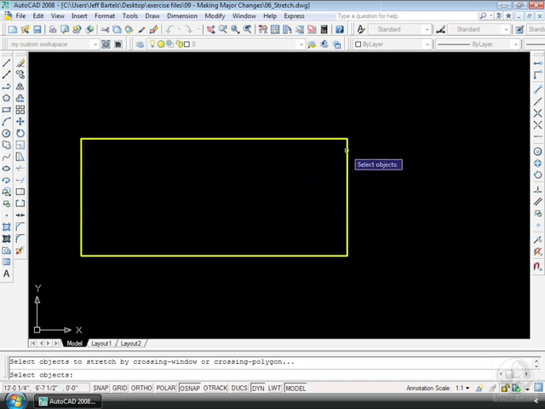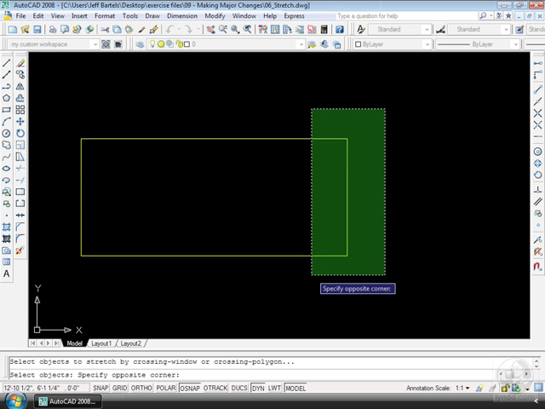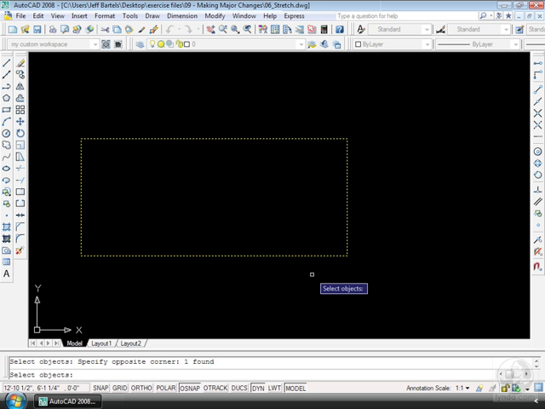I would like to stretch my rectangle 3 units to the right. So I'm going to click off in space. I'll click once, and I'll make a crossing window around these endpoints. The stretch command is an endpoint mover. So even though I'm using a crossing selection, the only part of my entities that's going to be changed are the endpoints that fall within this selection. Let me click to finish my window. Notice the entire rectangle highlights. Let me right-click to finish the selection.